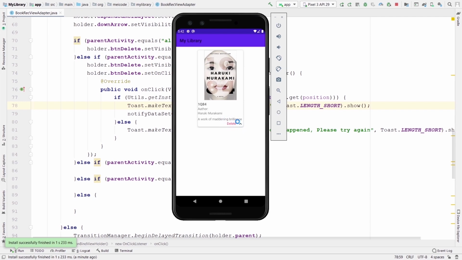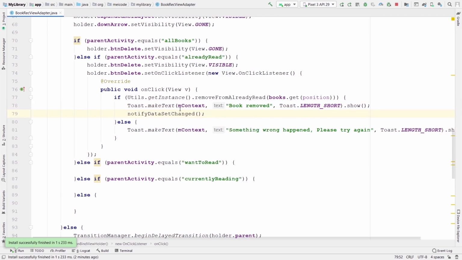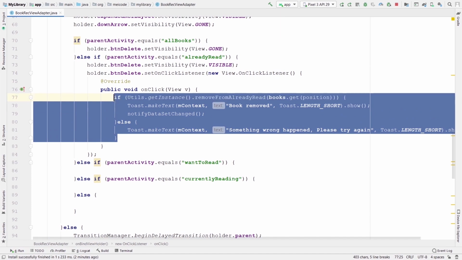So in here, after clicking on this delete button, I'm going to show a dialog message to the user, and I'm going to ask if he or she is sure of deleting this book. Let's see how we can create a dialog. So in here, before removing this book, inside the onClick listener, I'm going to delete this whole if statement.